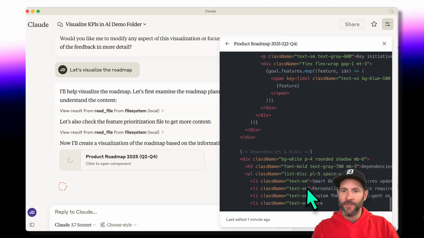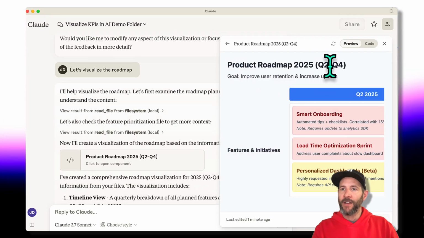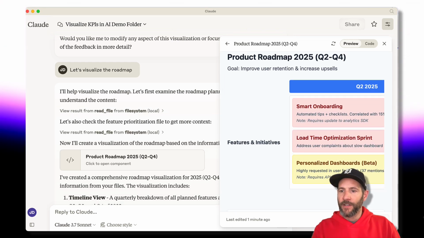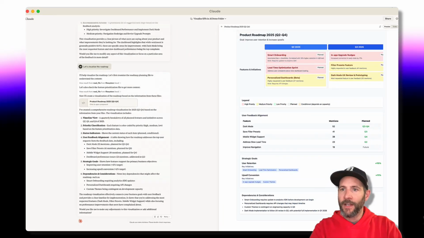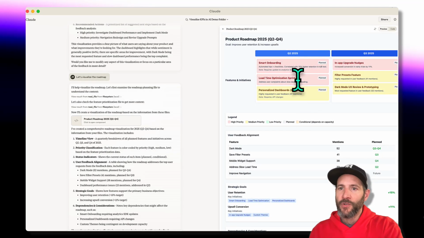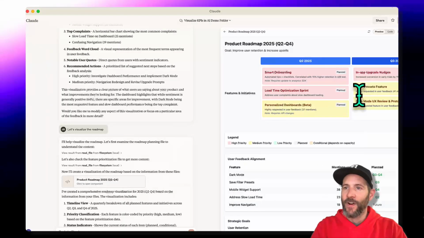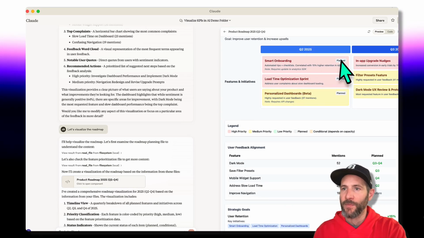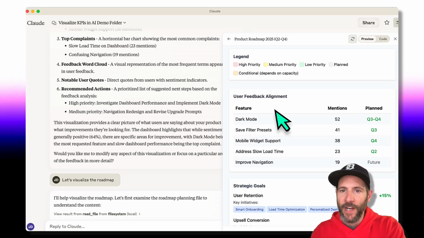Okay, so dependencies and risks. So that's nice. Okay, so product roadmap 2025, Q2 through Q4, goal: improve user retention. Let's go ahead and stretch this out a little bit. Actually, I will just shrink my screen a little bit. So you get a Q2 lane, you get a Q3 lane. Actually, it looks like that's as far as I can go back. If I were not in artifacts mode, I'd actually be able to see more of this, but I'm kind of constrained on my screen here. But I'll just go ahead and scroll down.